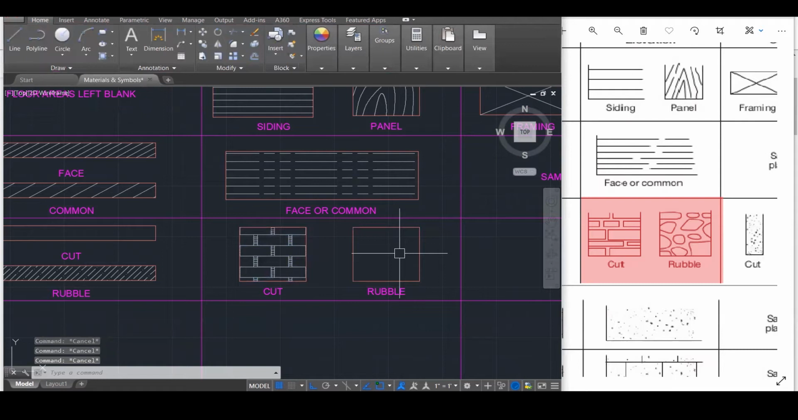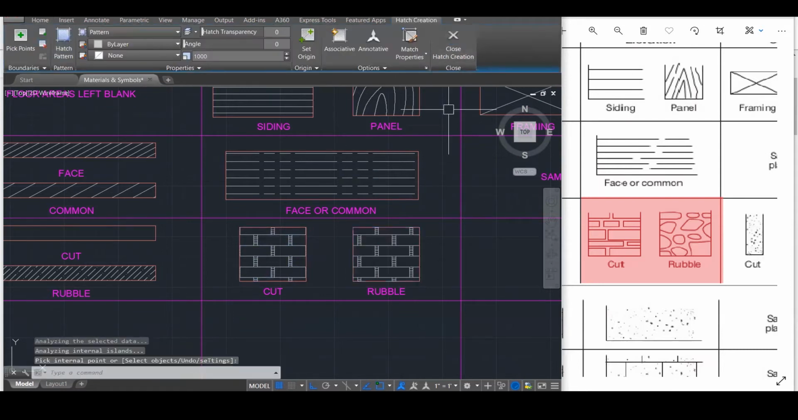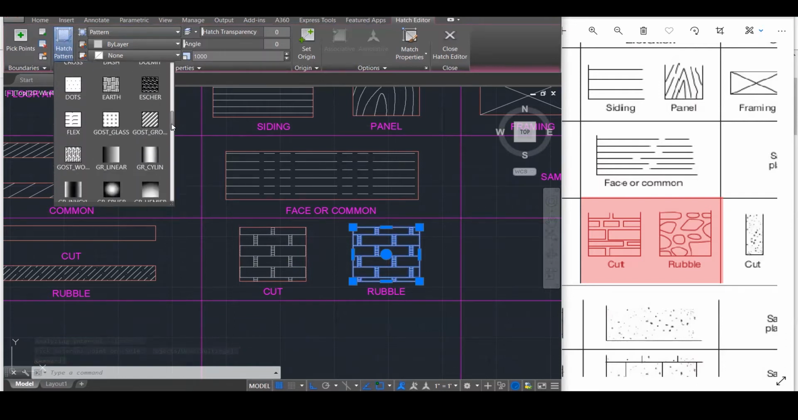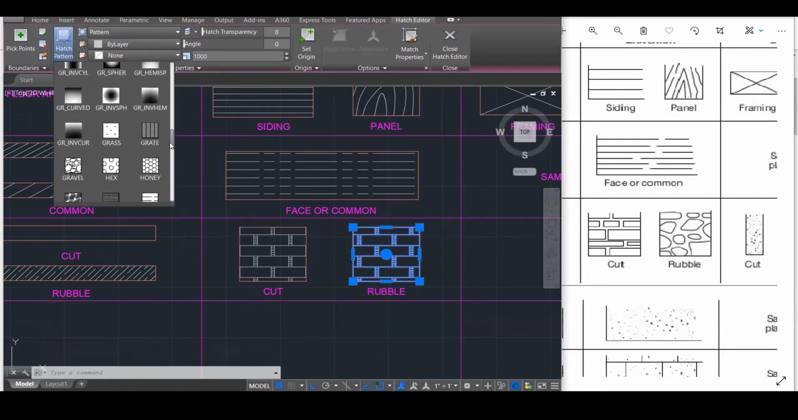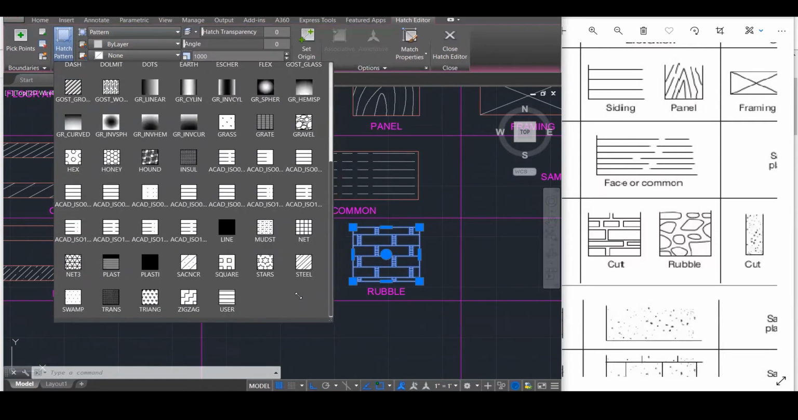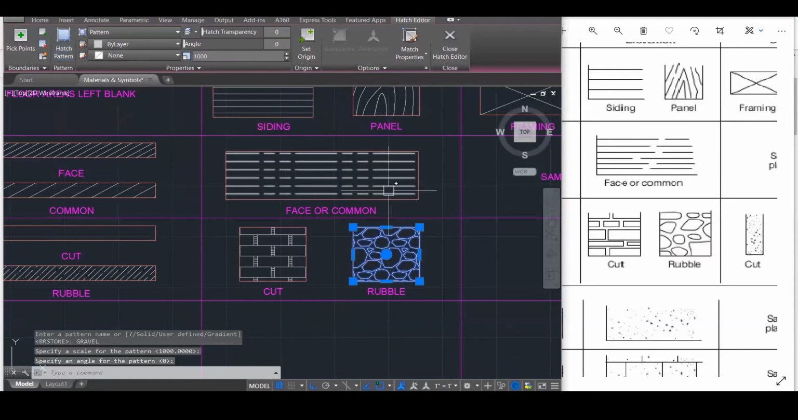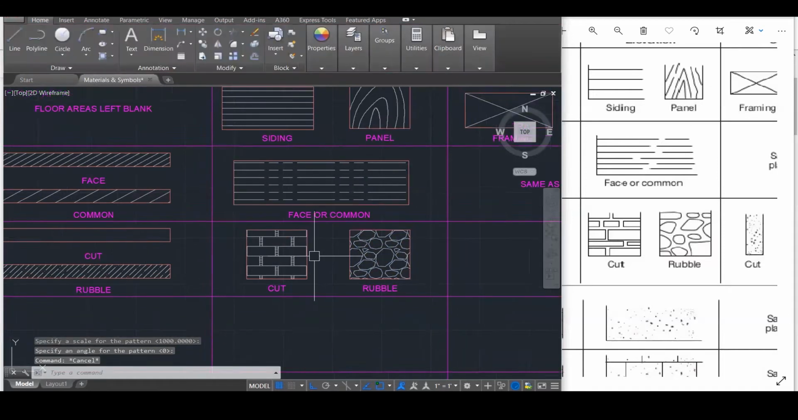Now let's go over now to rubble and see what we can find. So place that in there as usual. Place any pattern, then I go back and I edit. This allows me more freedom. Now, see, these are the standard patterns that come with the program. I'm going to use the gravel one for rubble and just leave it there.